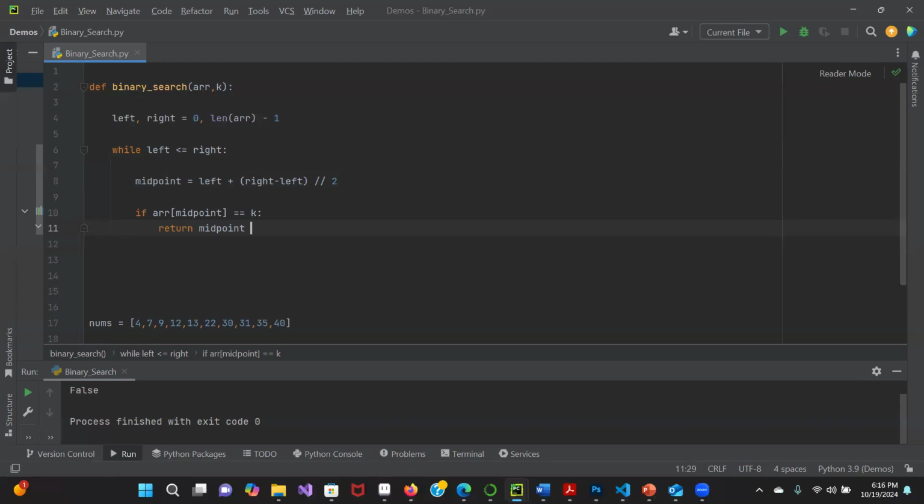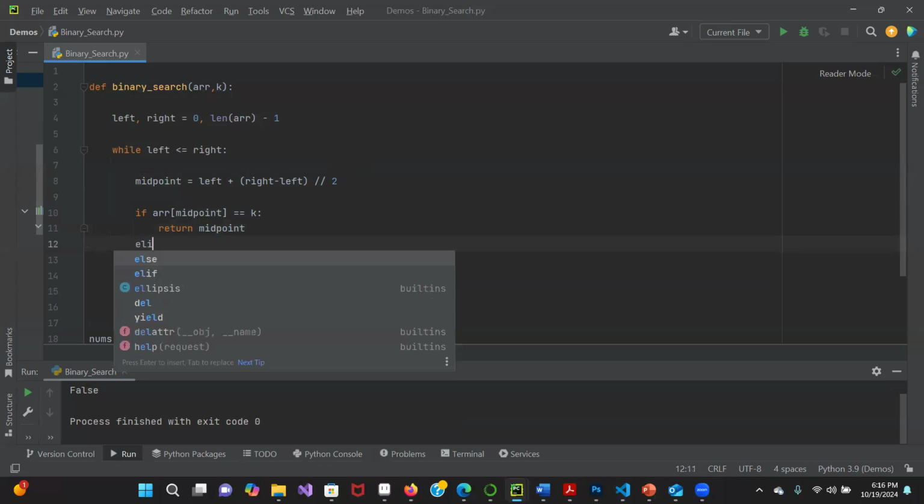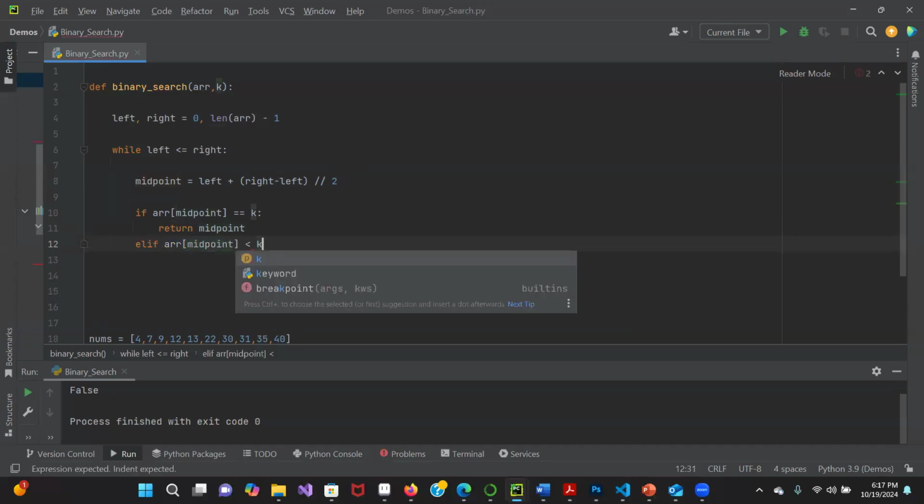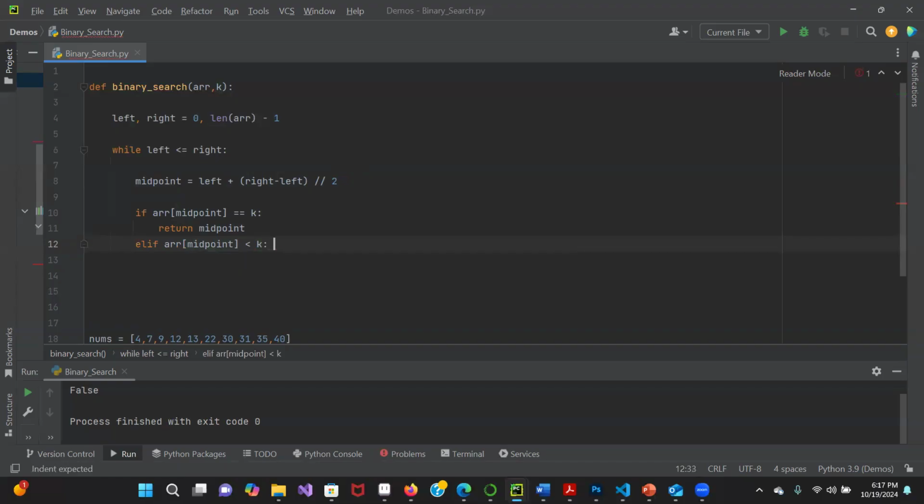So we're just going to keep squeezing that search area until k is located at the midpoint. And if it never is, then it doesn't exist in the array. Okay, so the other thing that could happen is this does not equal k, but the value at index midpoint is less than k. So think about what that would mean.